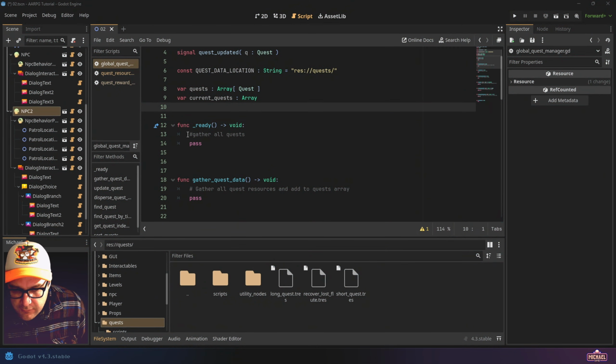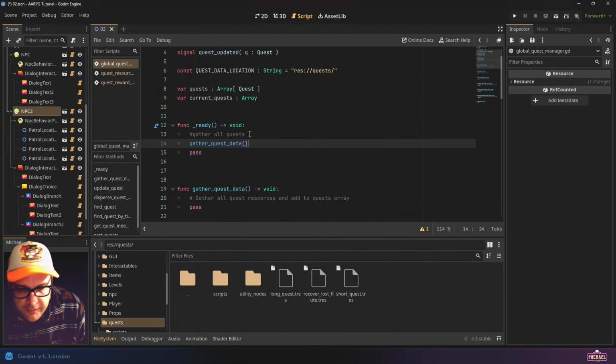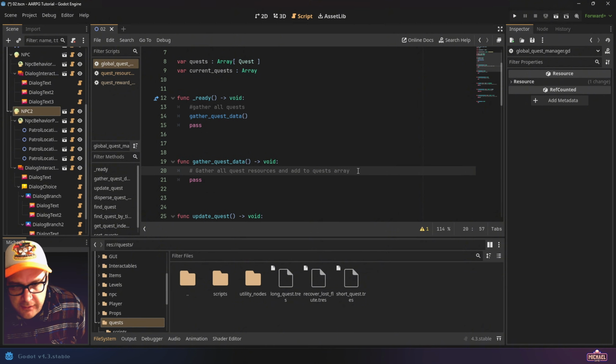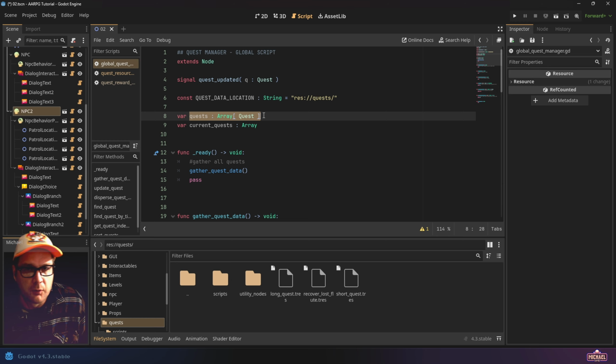Let's take a look here. We've got this gather quest data function that we created. And as mentioned, we actually want to call this here in our ready function. So let's build this out and get this ready so that we have something working. We're going to gather all of the quest resources within the folder that we've specified here, this quest data location, and put them all together inside this quests array. That way, when we're running the game, this quest manager always has access to all the quest resources that we need, so that in the future, when we have nodes that want to update or add a quest to the player or whatever the case may be, they have access to that data through this quest manager.